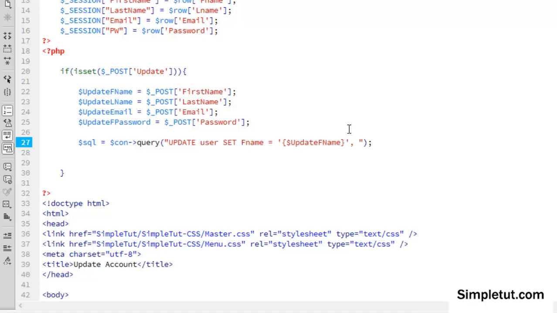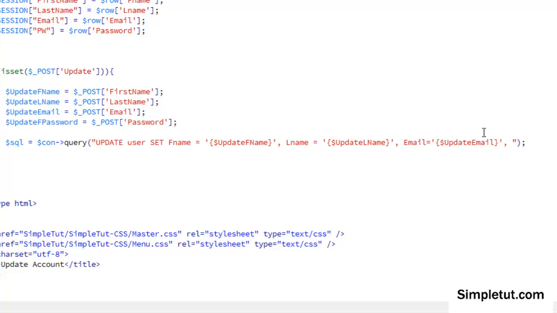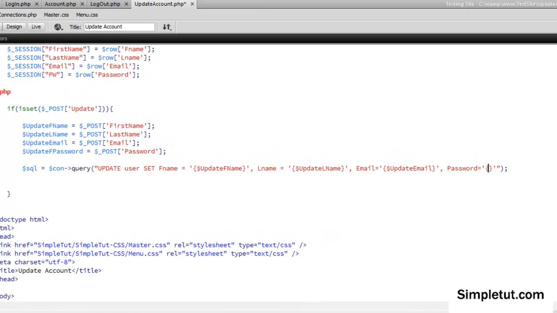Now there's more, so we're going to separate them by a comma, and we're going to say L name equals our update last name variable, and then of course we have email, which will equal our update email variable, and then we have our password, which will equal our update password variable.